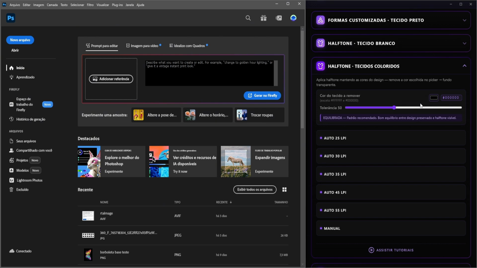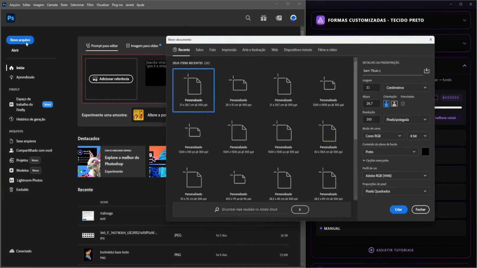Again, if you're watching this video in a language other than Brazilian Portuguese, don't worry, the features and buttons will be the same. Alright, as usual, let's open a new file here in Photoshop. Select the desired aspect ratio. Resolution should always be above 300 pixels per inch, RGB colors, 8-bit, black or white background, whatever color you choose, it doesn't make a difference. Here, standard Adobe RGB 1998 and square pixels. Click on Create.